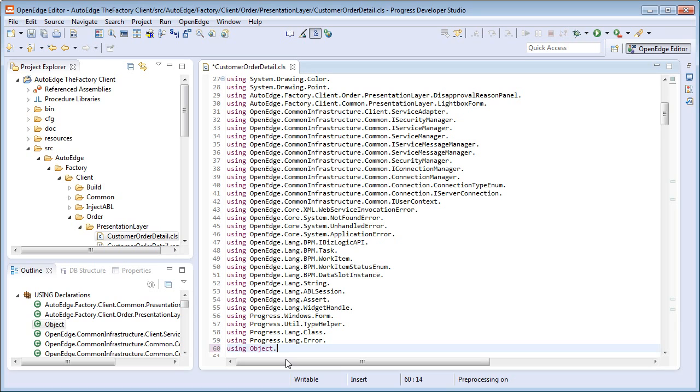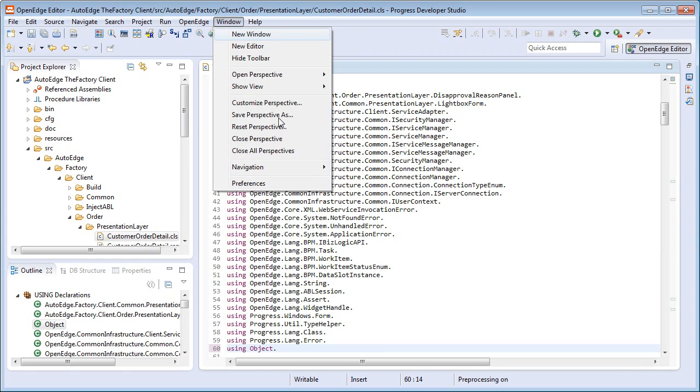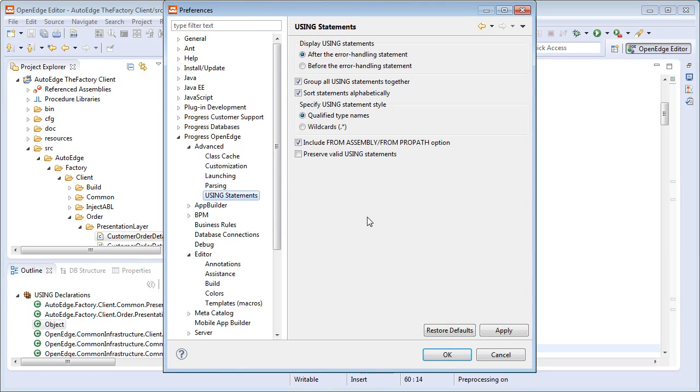After learning that the Organize Using Statements option would provide more consistent code formatting, the development team met to determine our preferences. We stored those preferences in Window Preferences and expanded Progress OpenEdge Advanced Using Statements. We chose to start with the default settings supplied by the tool shown here. We placed the statements after the error handling section, grouping all the statements together, sorting them alphabetically, qualifying them with the type names, and included From Assembly from ProPath on each statement.